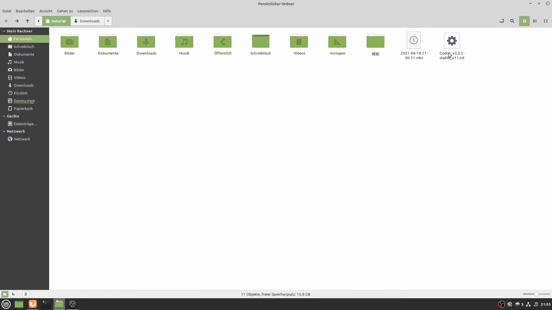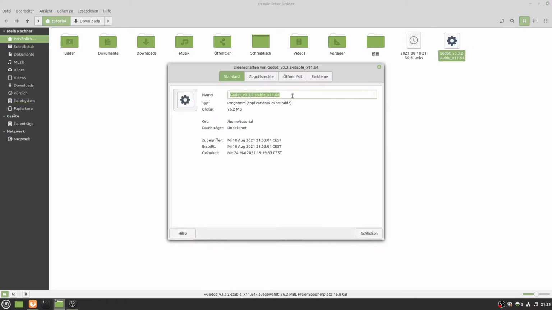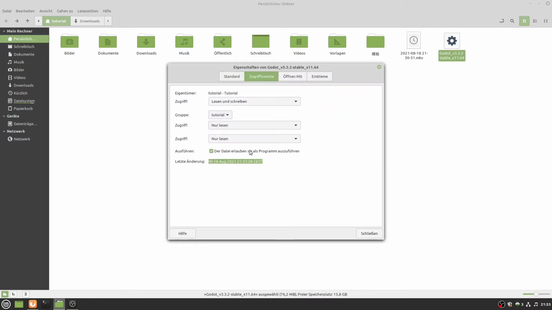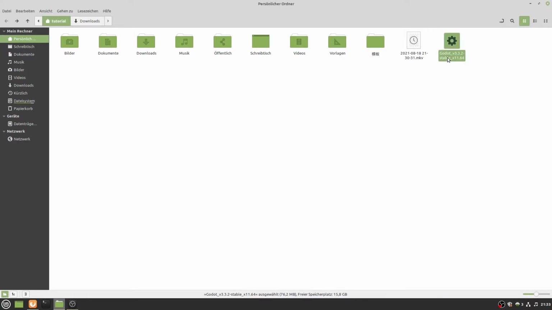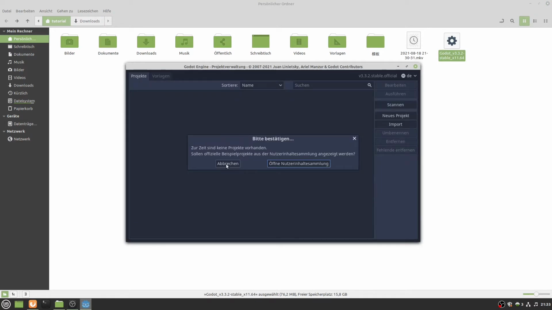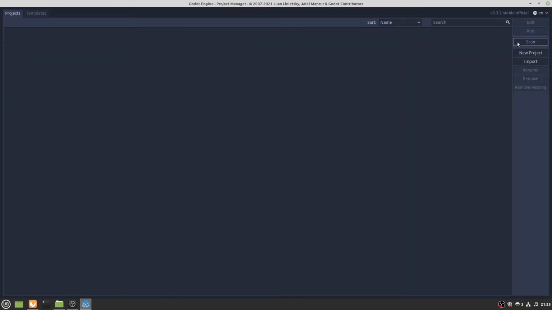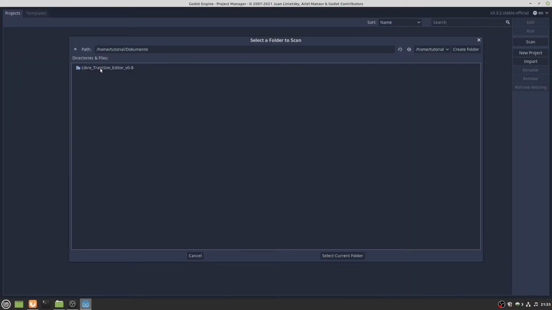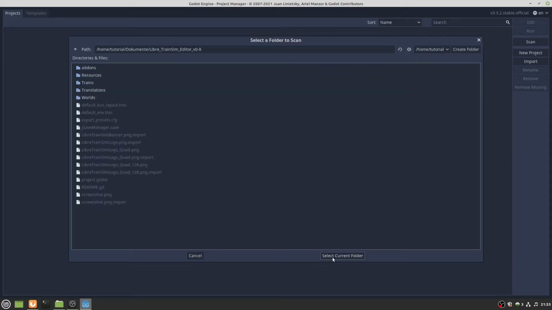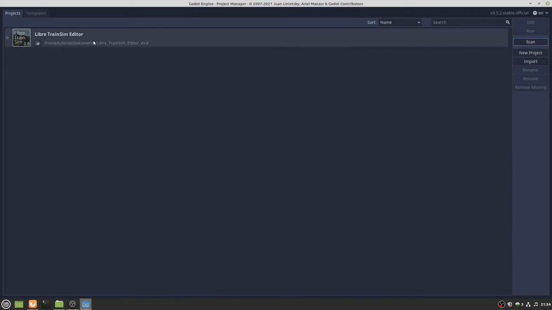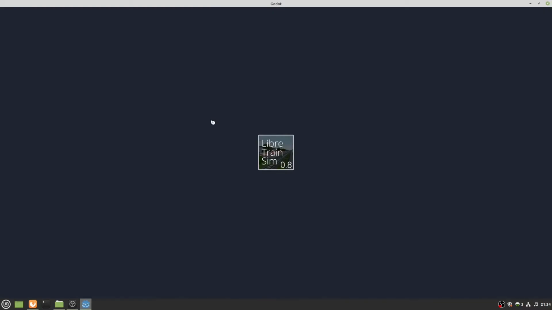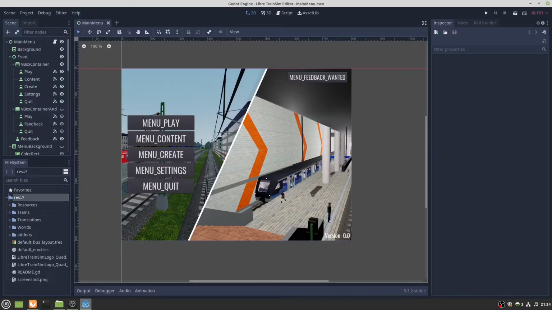That's okay for me. And I select that this program can be run, and yeah, that's fine. So I just double click it. I'm setting this to English so you can follow everything. We don't want to open our asset library. We just select scan, select our documents folder, select our new folder here, select current folder, and here we have it, Libre TrainSim editor. And for that we just open it up.